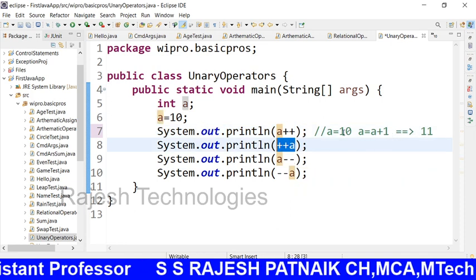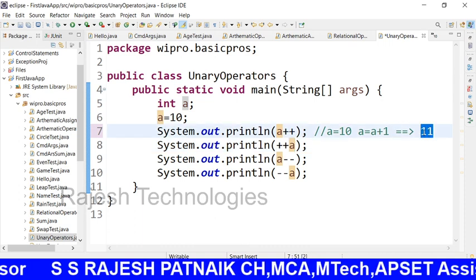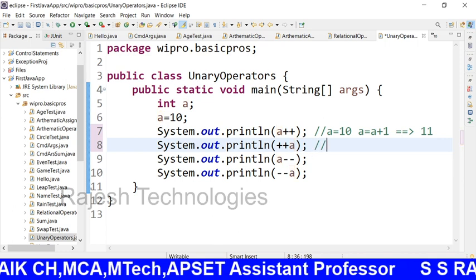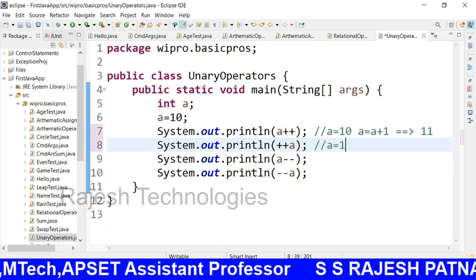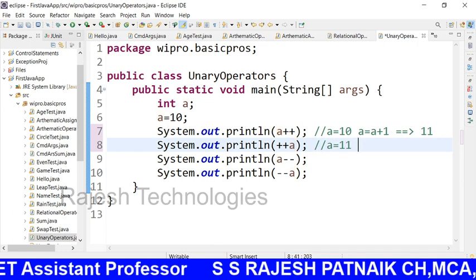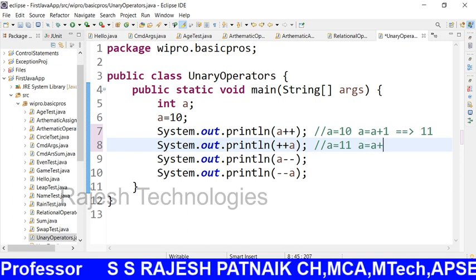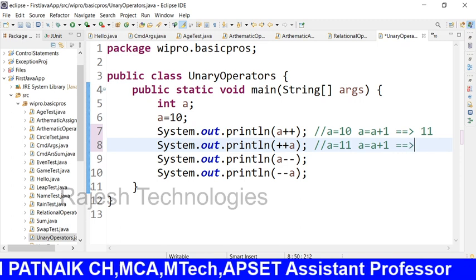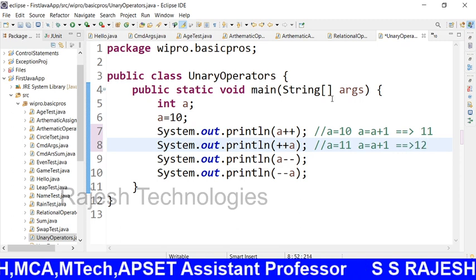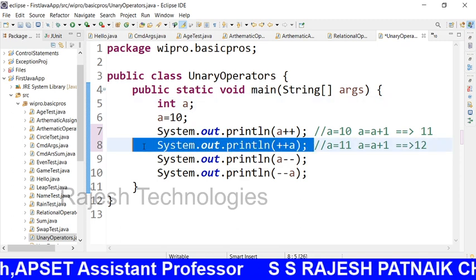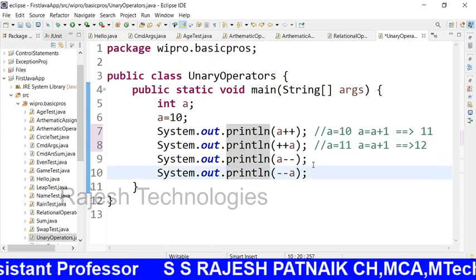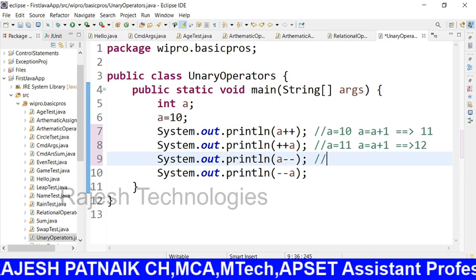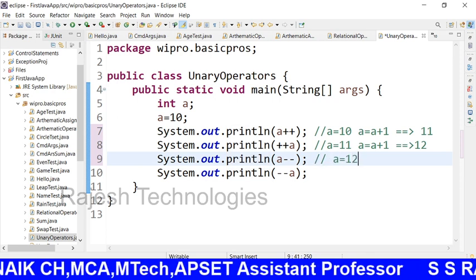Now come to pre increment. What is the value in the memory? The memory value is 11. So you will write a equals 11 right now. If you operate a equals a plus 1, then it becomes 12, because 11 plus 1 is 12. So the output is 12 for the second statement. And in the third statement, what is the memory? The memory in a is 12.